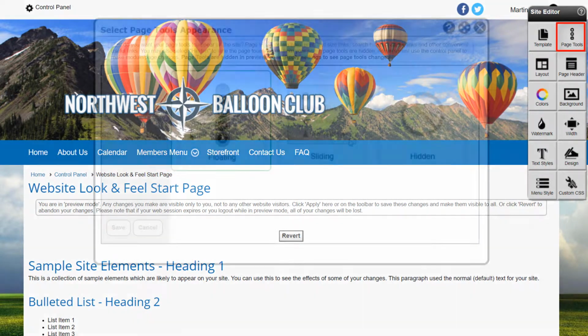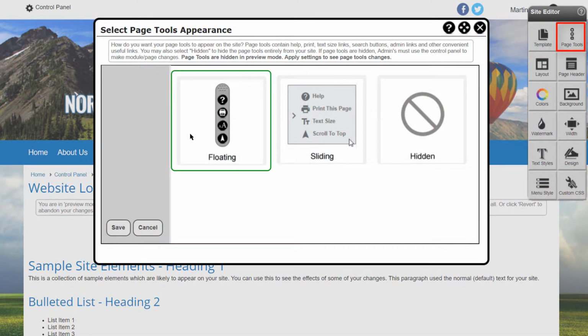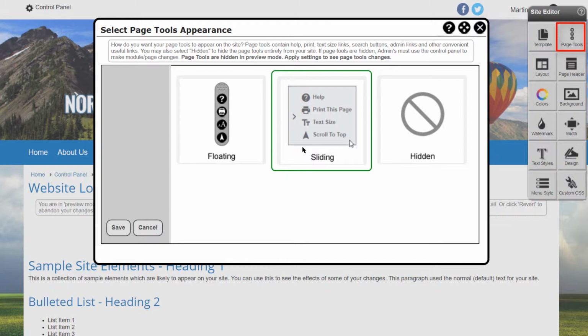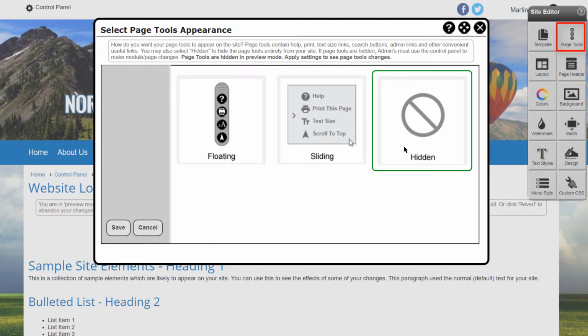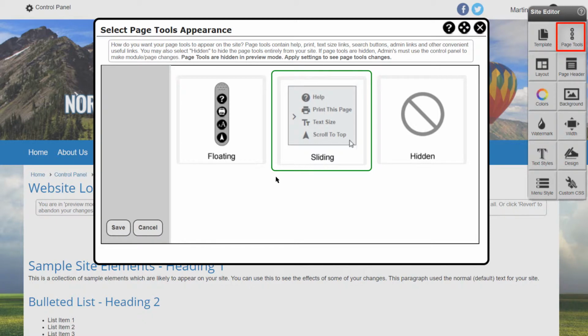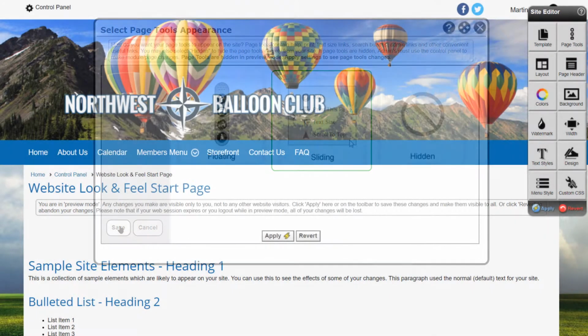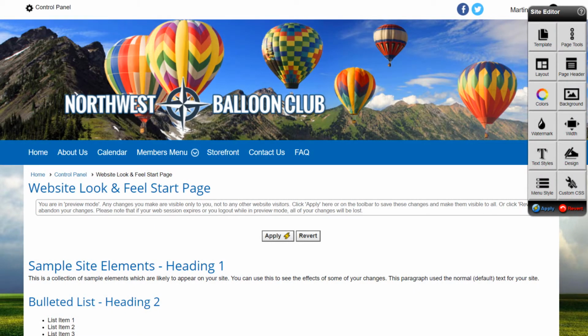When you click Page Tools, you can specify whether the Page Tools widget should be floating on the right side of the website and visible at all times, or hidden in a small tab on the right side of the website. When you hover over this tab, it slides out to reveal the tools, or it can be hidden completely, so it's never visible. Note that if you select this option, some of the tools like Help, Print This Page, Text Size, and Scroll to Top will never be available. Click Save to save your preference and return to look and feel, or Cancel to return without saving.